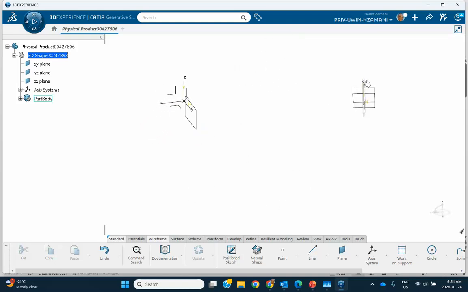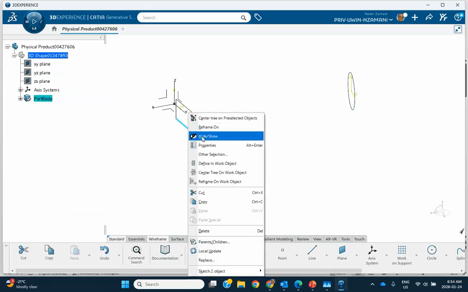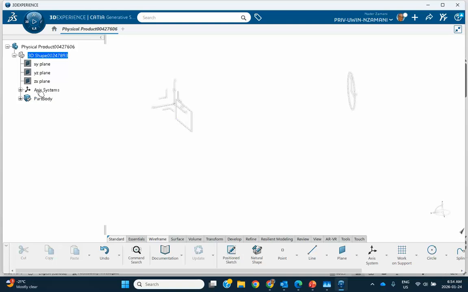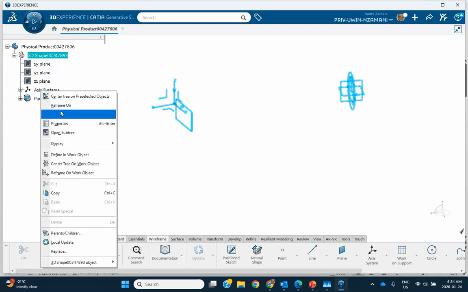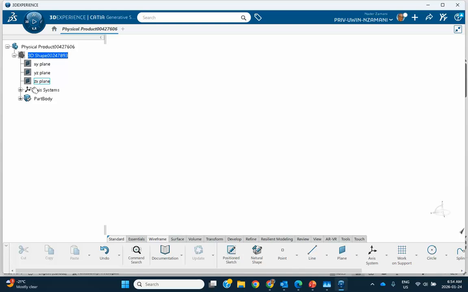There is one, the circle. There is the other one, the rectangle. And if I don't want these planes, I can actually hide them. I don't want to see them, hide them. This axis system, hide it. Oops, not all axis system. Let me get it back. Okay, good.